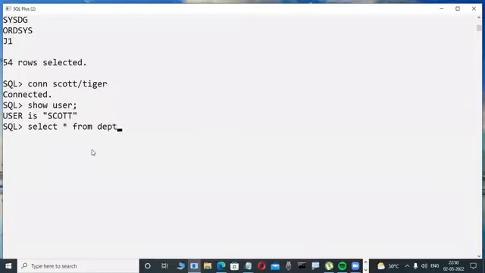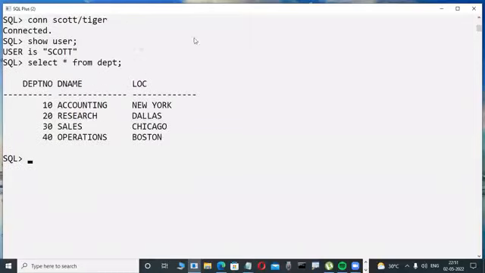Okay, fine. DEPT is a table. I am not creating this table. Oracle Corporation is giving only these predefined tables. We are setting up the environment in future. Next time only I will tell you.